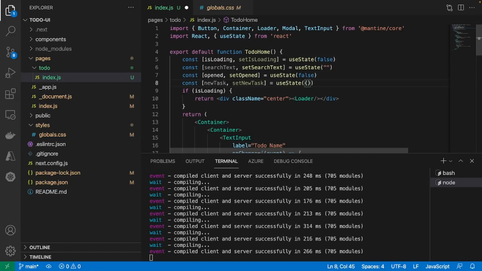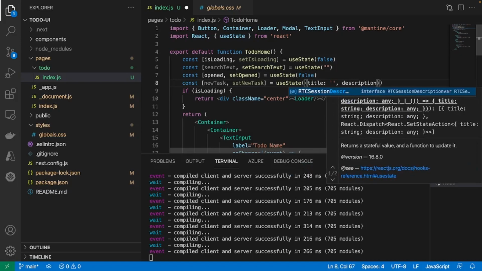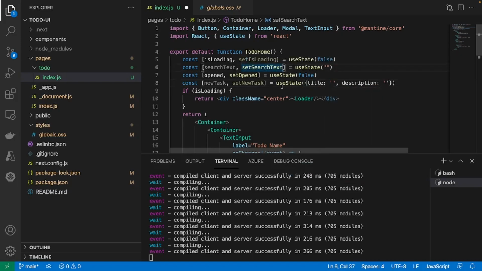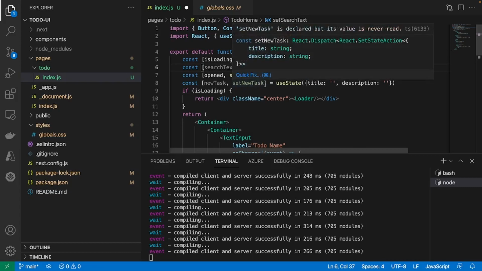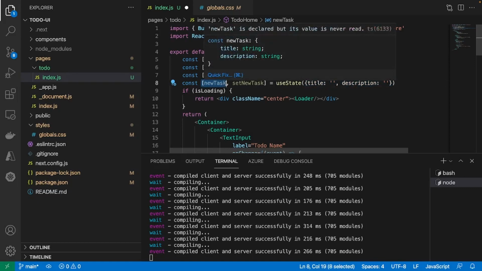And the object is going to have two values. It's going to have a title, and I'm going to set the initial value to equal an empty string, and I'm going to have a description. Hopefully I spelled it properly. And it's going to have an empty string as well. So as the user updates the title in the text input and the description in the text input, it will update this object with those values. And when the user submits, we'll just submit the new task object.